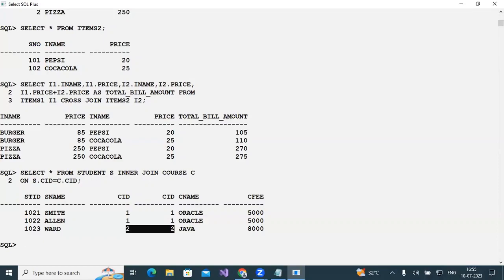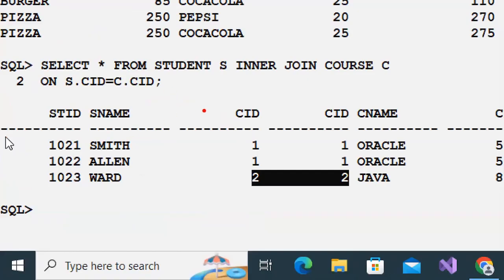But here is one more thing. In this equijoin, how many times is the CID column repeated? Two times, because it was in two tables. So the two columns are shown in my result set.